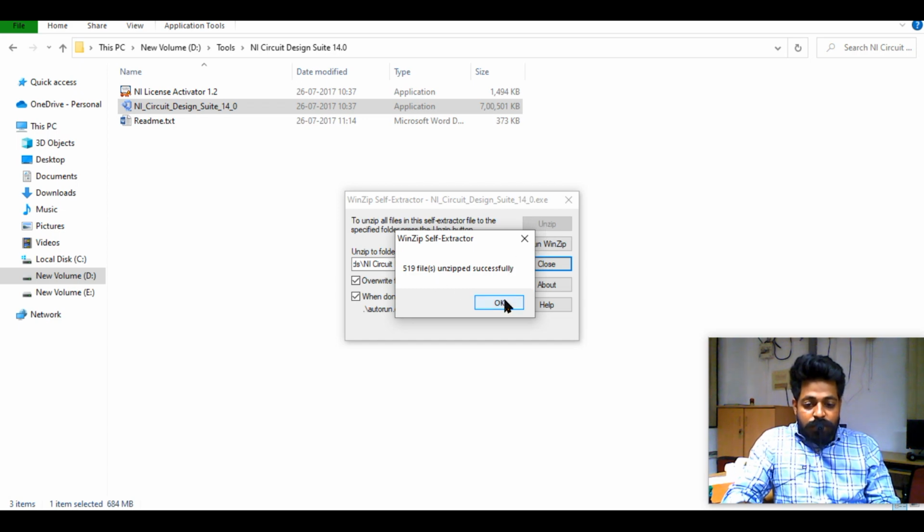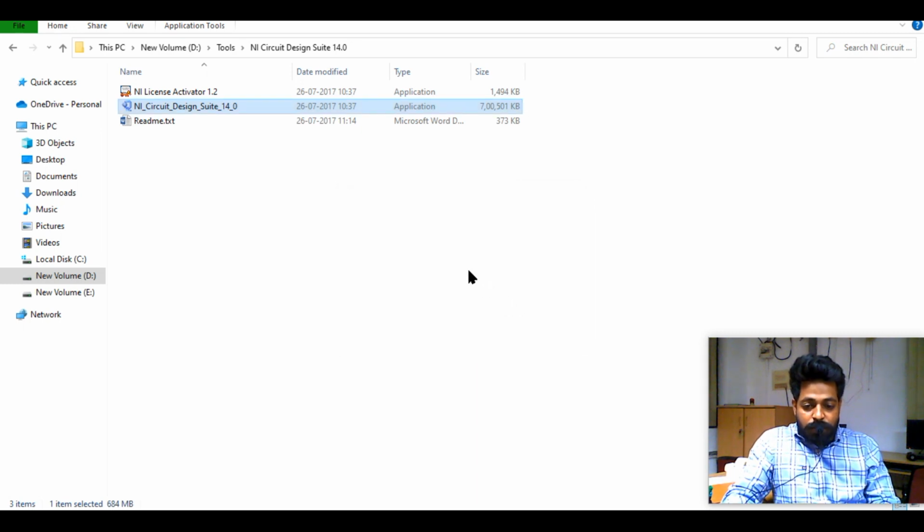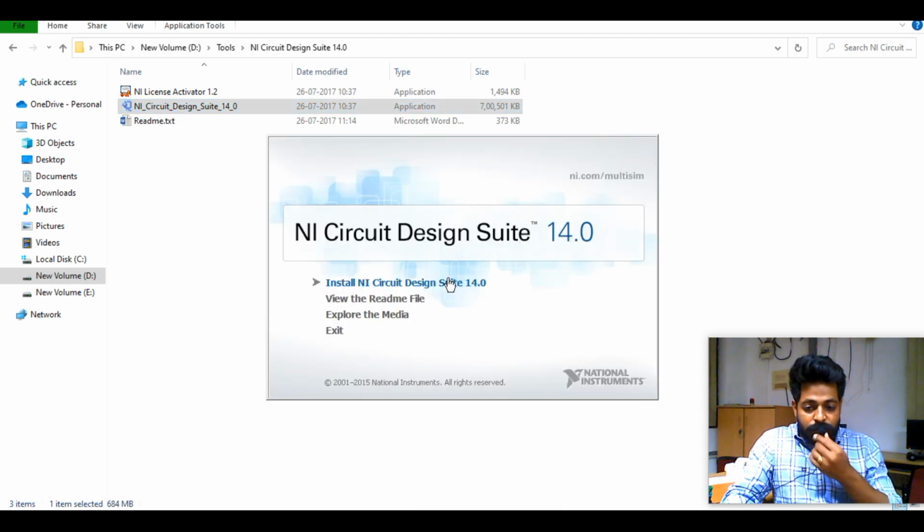After the unzip process is successfully done, it will itself ask whether the installation process can be carried out or not. So here you can see there is a pop-up visible. Here we have to click on install NI Circuit Design Suite 14.0. Once you click on that, the installation process will be started.